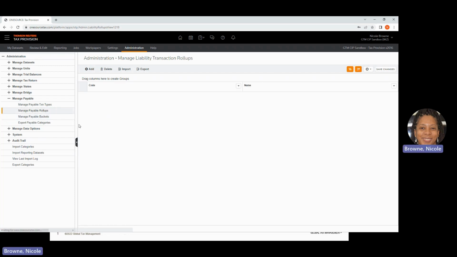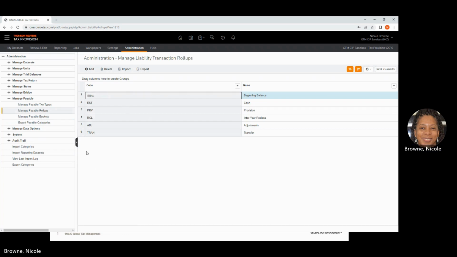Going to our roll-ups, we've got our standard BBAL, EST, provision, reclass, which typically come standard out of the box with the software, but you can add additional things that you would like to put in as well. And these will be viewed either in a vertical view and potentially a columnar view if you want, depending on the report that is run.